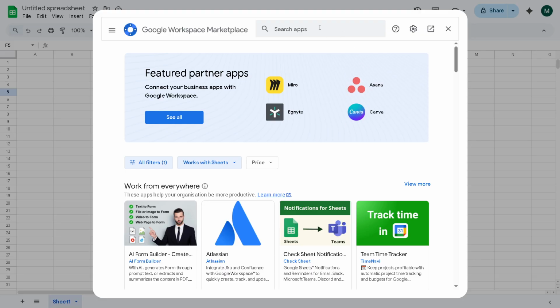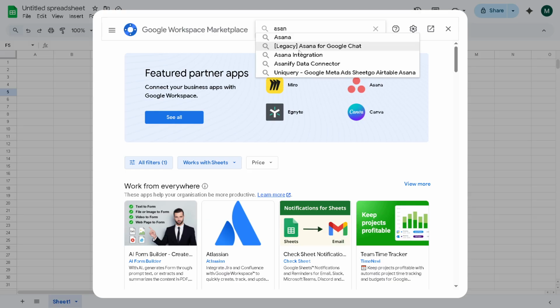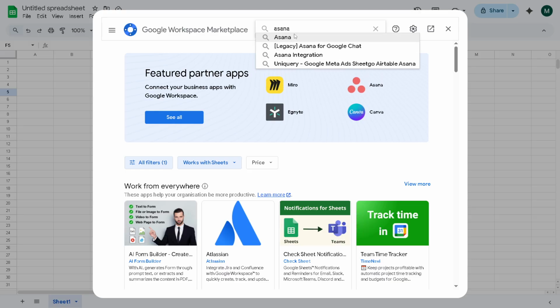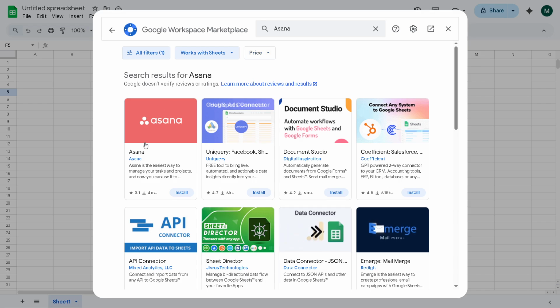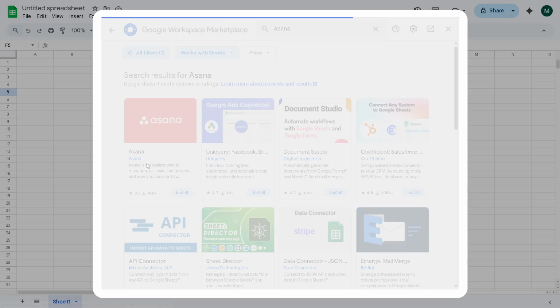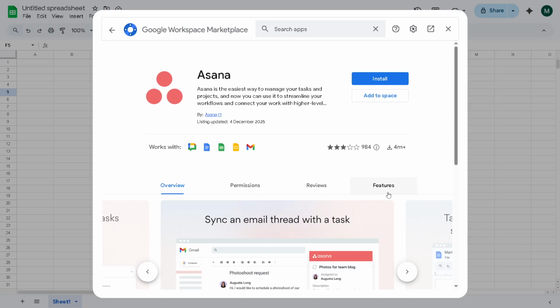This action will open the Google Workspace Marketplace on your screen, where you can find various tools to enhance your Google Sheets experience. In the search bar at the top of the Marketplace window, type Asana and then press Enter. This search will bring up a list of related add-ons. Look for the official Asana add-on in the search results. It usually stands out, so it should be fairly easy to locate.